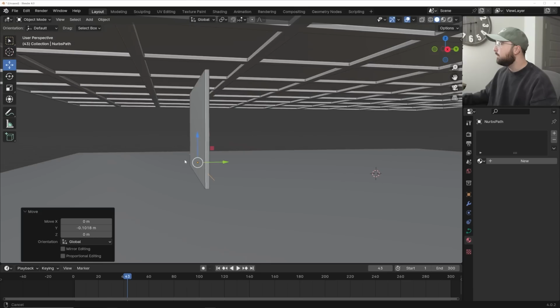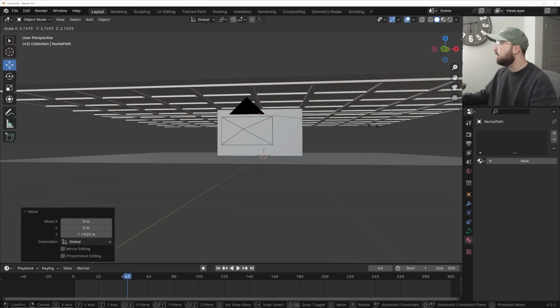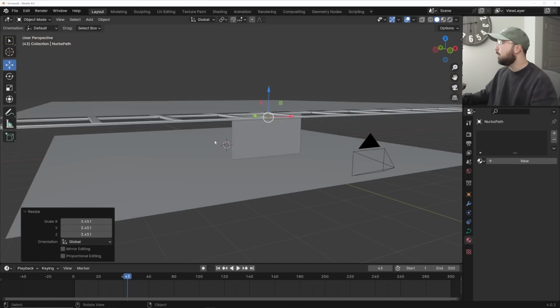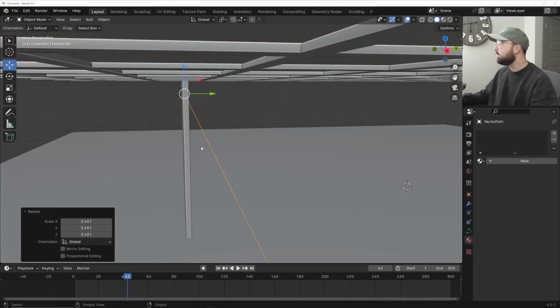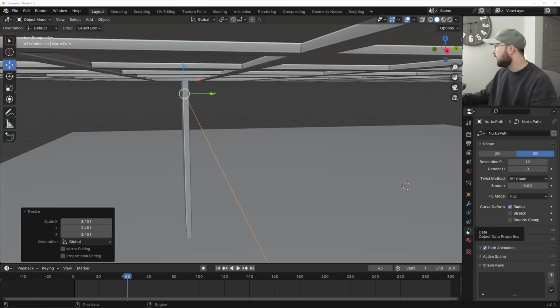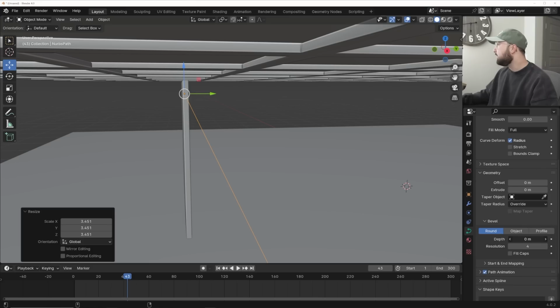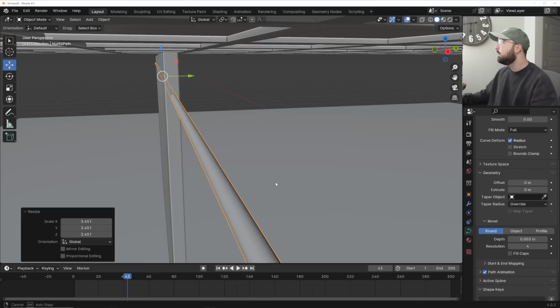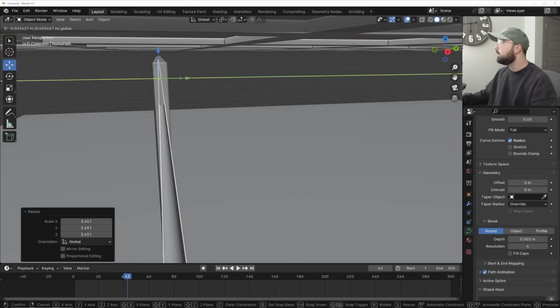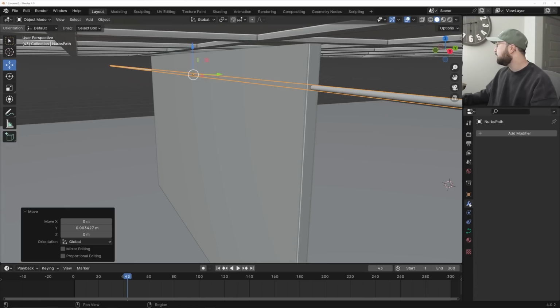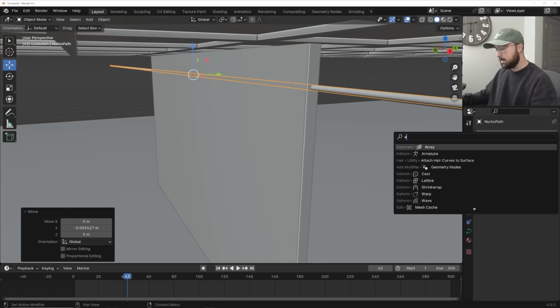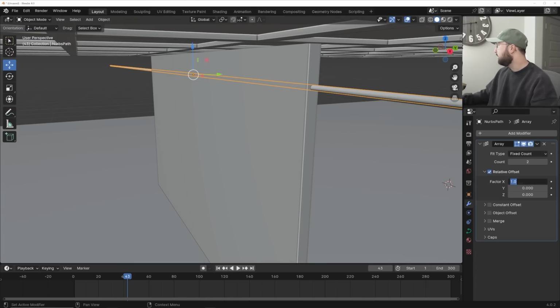So right about there. And then you can bring it up as your starting point and then just scale it up, go all the way to the left and the right. And then you can add in some geometry. So click on the data properties here, click on geometry, and then here in depth, just give it some depth. Something like that, a little bit of depth, and then go to the modifiers and add an array modifier.